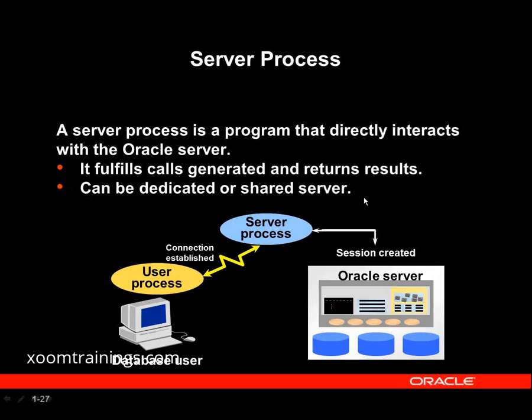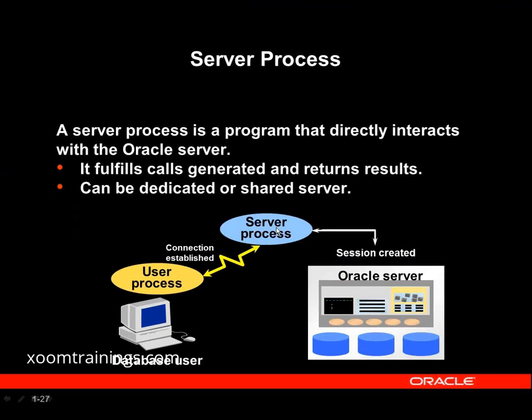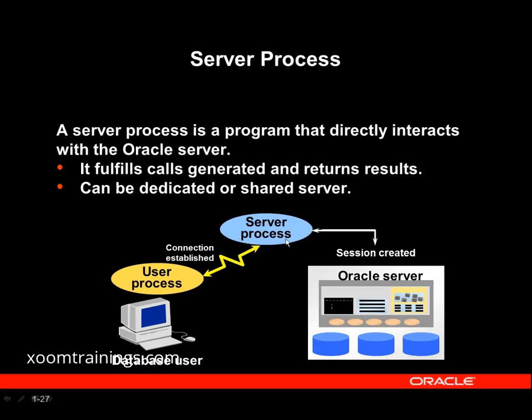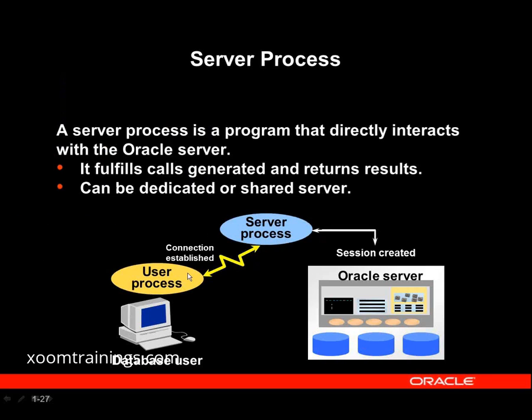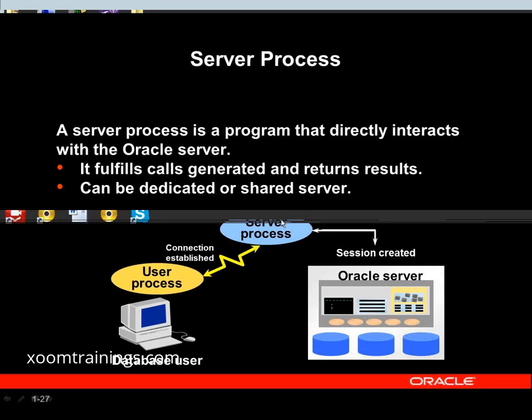Now after that, what does the server process do? A server process is a program that resides on the database server, and it is always ready and waiting for incoming requests from the user side. It fulfills the call generated and returns the result. So it processes the statement, executes it, and gives the result back to the user process. It can be dedicated or shared server, as I explained in the PGA part. It could be shared, or it could be dedicated for each user process.